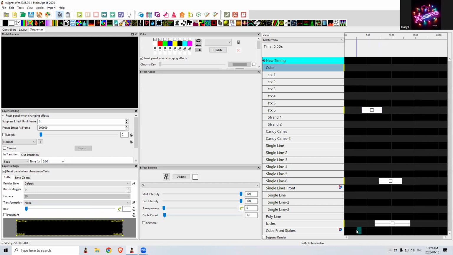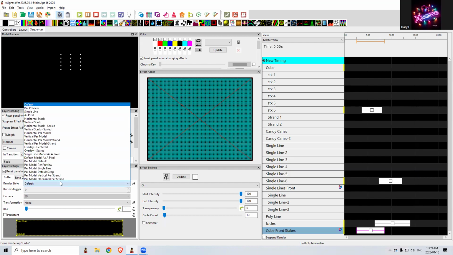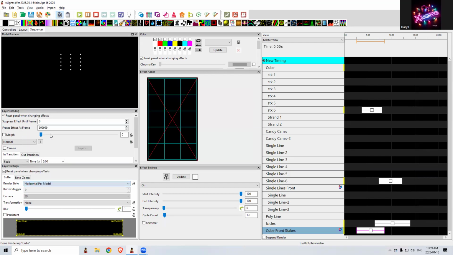So down here, I'm going to drop the on effect. Whoa, remember this? Same rules apply. This is a group, so it's done per preview and it's got some wacky 129 by 108. So we'll just do a quick cheat and do it on the actual effect, and we'll go horizontal per model. There we go.